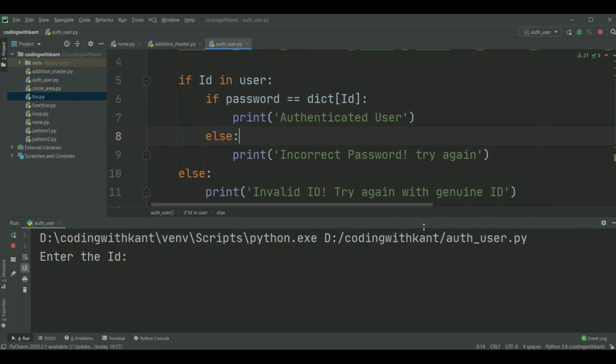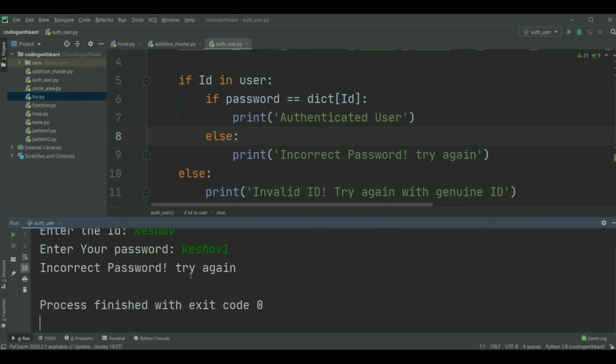So run auth user. Now it's asking for id. Let's suppose Neil, and we'll give the wrong password, Neil1, that's it. So we'll enter. So, incorrect password, try again. We are getting exactly what we want.